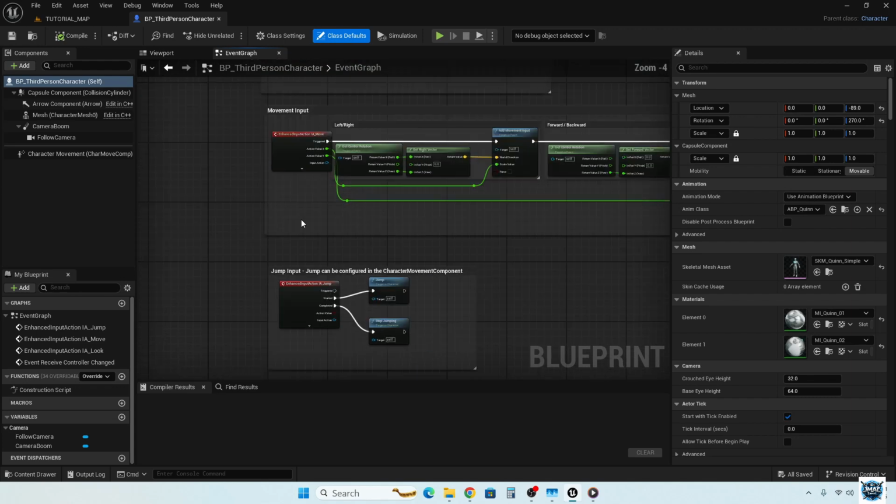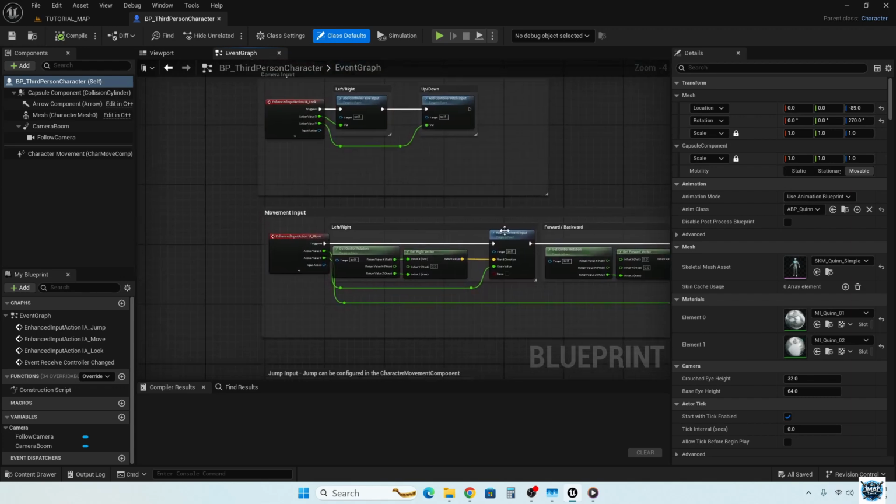So that being said, this is what you call your event graph. We're going to be in here a lot. This is where we do all our functionality for the most part on our character.